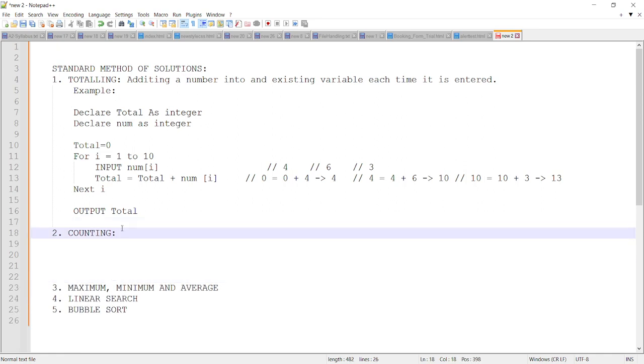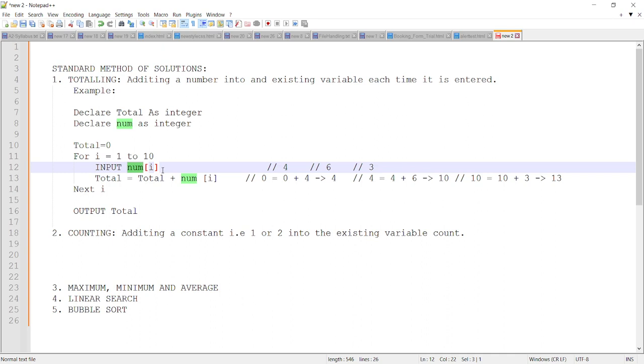What is counting? Counting is adding a constant, like 1 or 2, into the existing variable. It can be count. So now in the total we were adding, every time we were adding a new number into the existing variable.